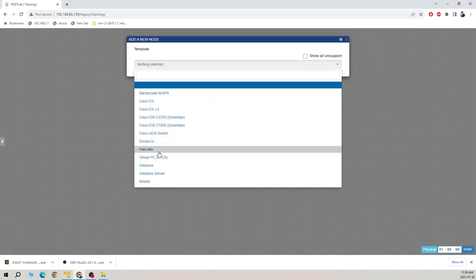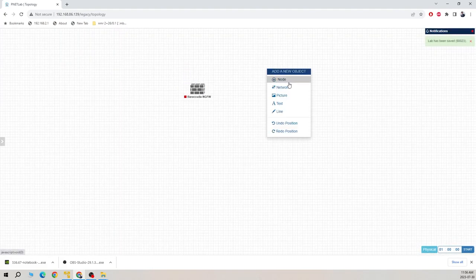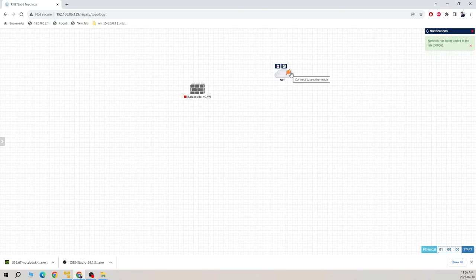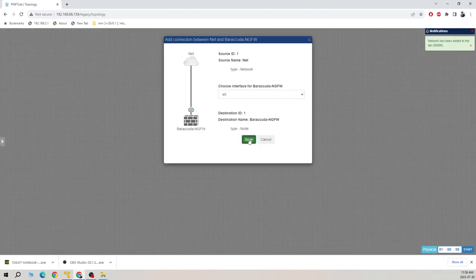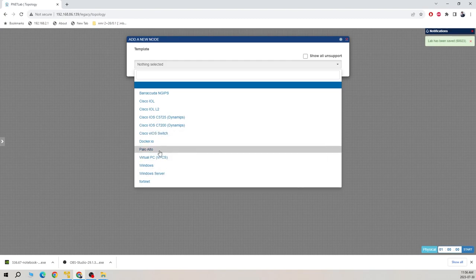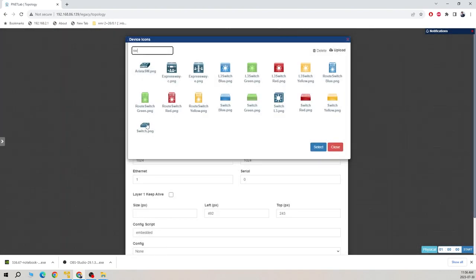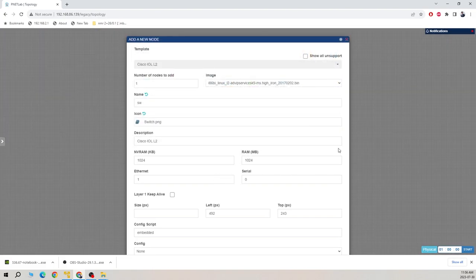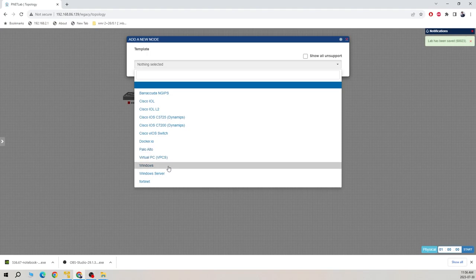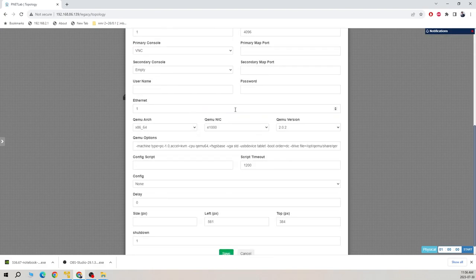So let's get one Barracuda image. I'm gonna get one switch. I will take a layer two switch. I need one computer from where I'm gonna access the Barracuda, so I'm taking this Windows Server image. I'm gonna make it a 2 Ethernet port.